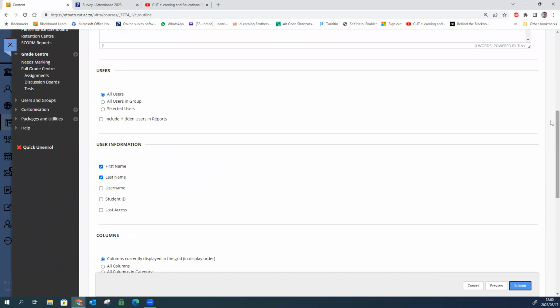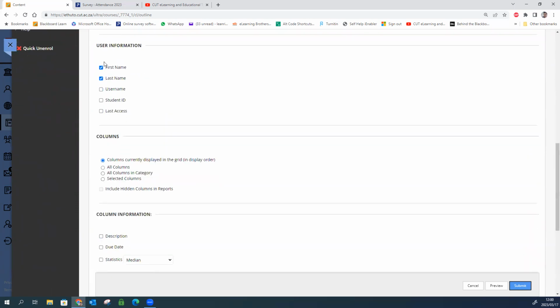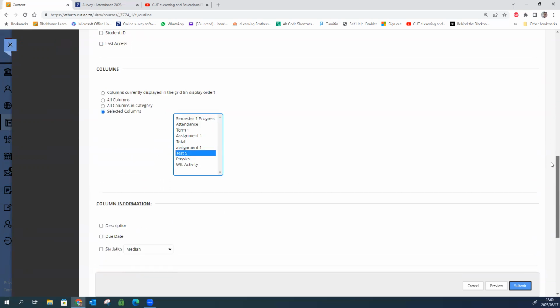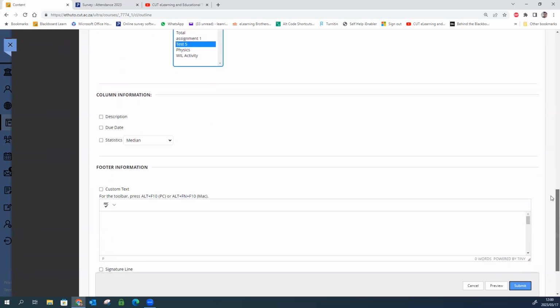And then what do you want to show regarding their information? First and last name, maybe we add the username because we want their student number. Which columns do we want to report on? At the moment, it's on columns currently displayed in the grid, so the ones that we have not hidden, or we can have all the columns in a category. So if you just want to do all of your discussions, all of your tests, all the columns, or you can select specific columns. So I just want to see how my students performed in test 5 now, but you can do this for all of the columns.